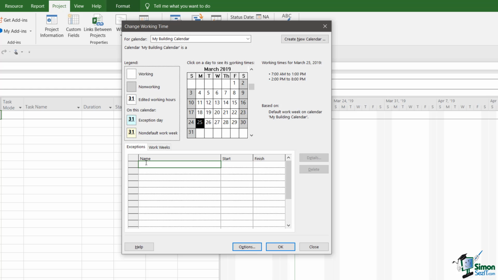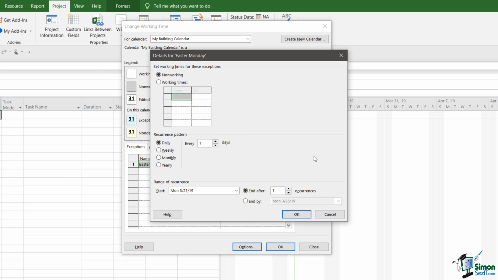So I'm going to give it a name. So Easter Monday. And the start time and finish time are both March the 25th. And I also need to make sure that that's indicated as a non-working day. So if I click on details, you can see that it's already selected non-working at the top there. And also it's worth noting that if this was half a day, so if we only wanted half a non-working day, we could select the working times option and put in the times to and from in there. But I'm happy to keep that as it is and click on OK.